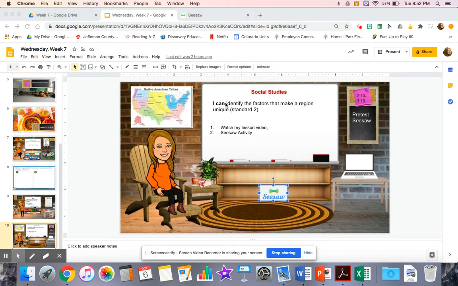Today's target is I can identify the factors that make a region unique. And so we're going to really look at three different communities today: the urban, the suburban, and the rural communities. Really, factors is just what makes it that. What are the characteristics that make it the community?